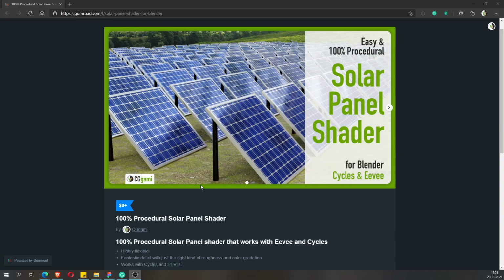How can you download this shader? If you're watching it on YouTube or Instagram or Pinterest, you'll have a link somewhere there. Find that link and follow that link. Or you can go directly to gumroad.com. On gumroad.com, search for either CG Gami or search for solar panel shader, and you'll land on this page. Remember this thumbnail? Hard to miss.